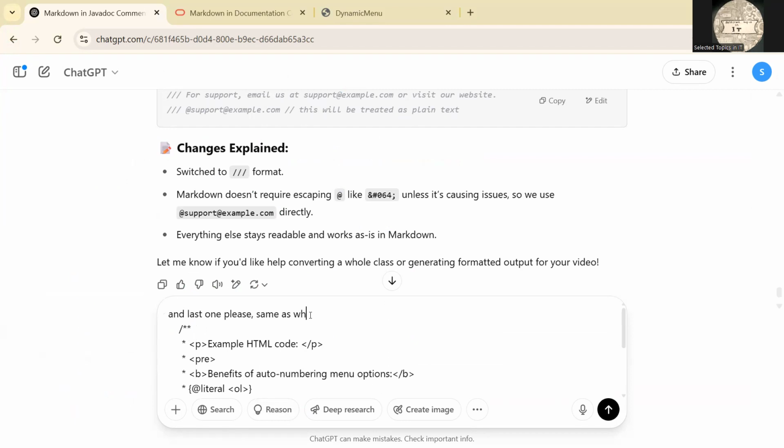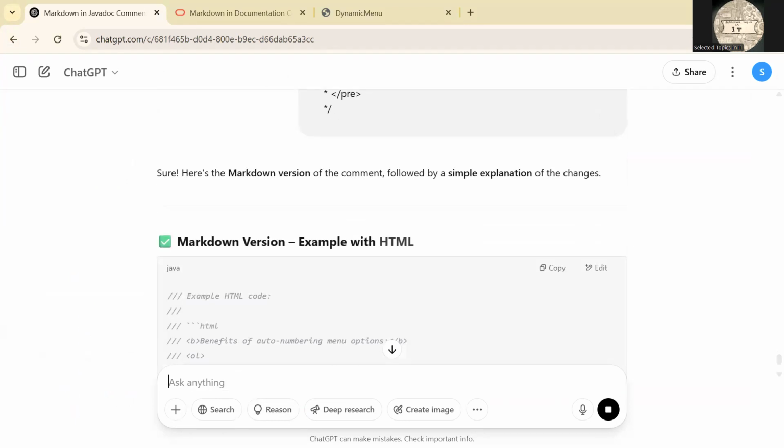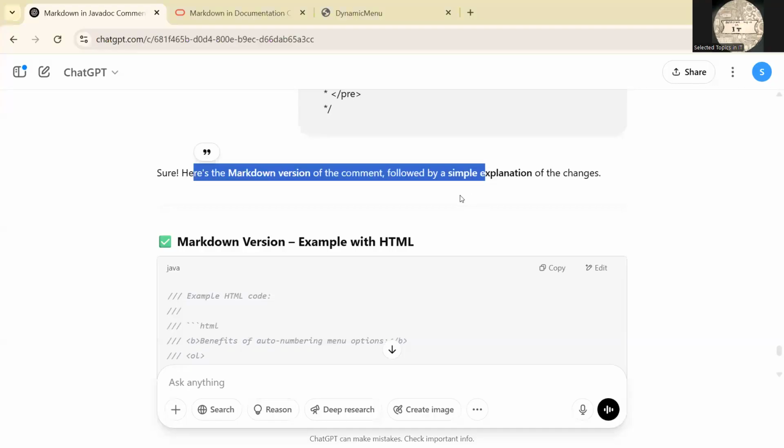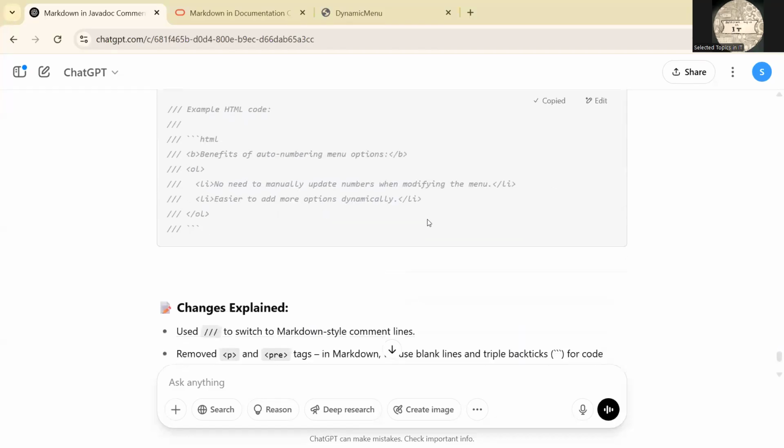Same as you did above. Hope it will get it. Sure, here's the Markdown version, followed by a simple explanation for the changes. I'll copy that one, but let's see what it did.